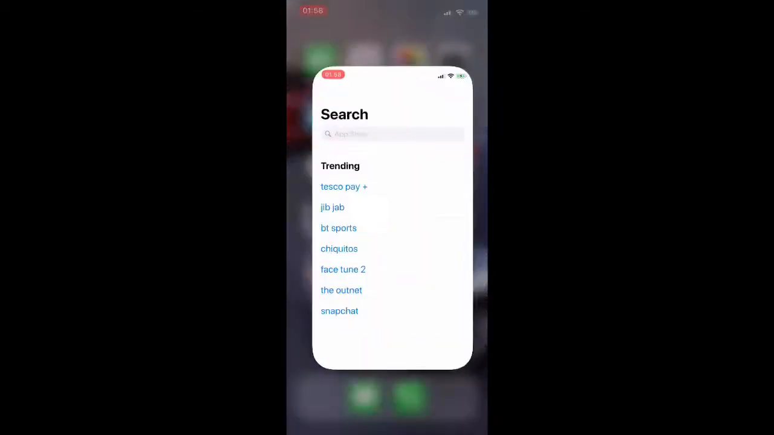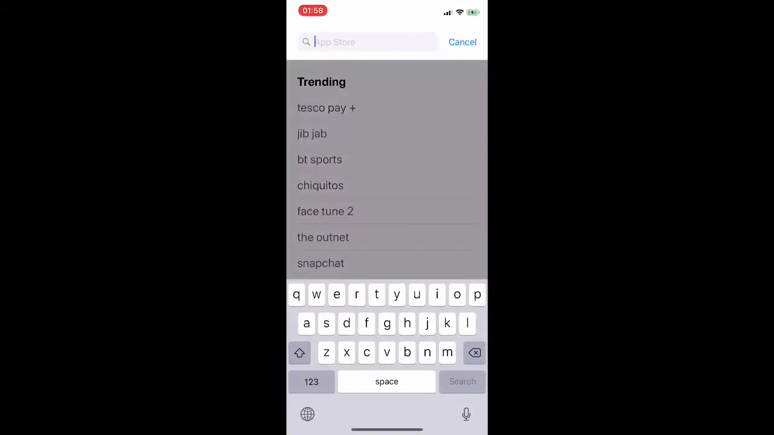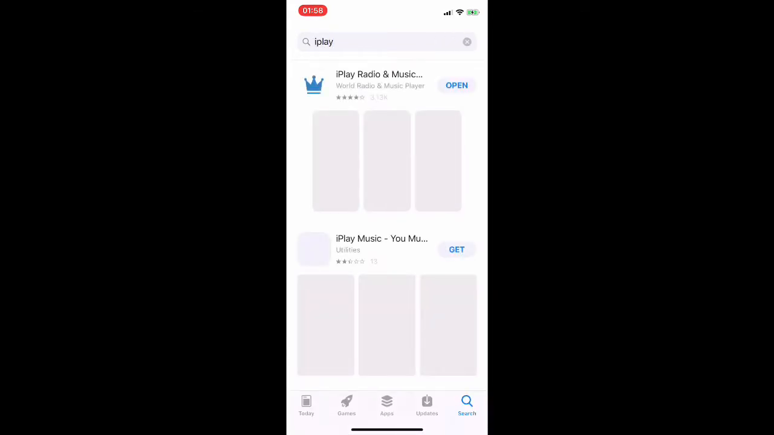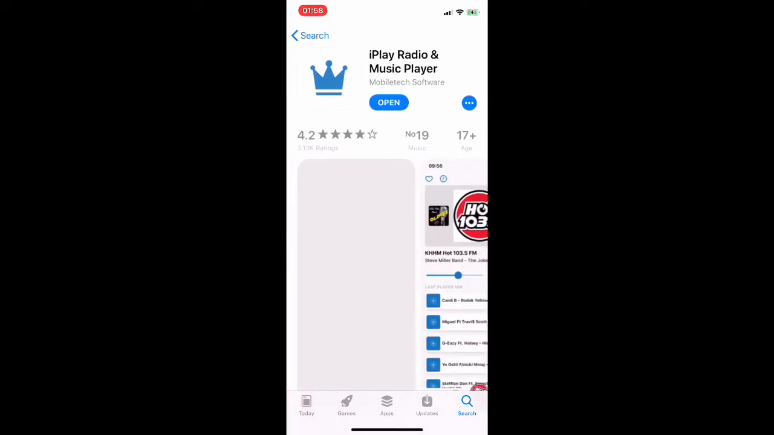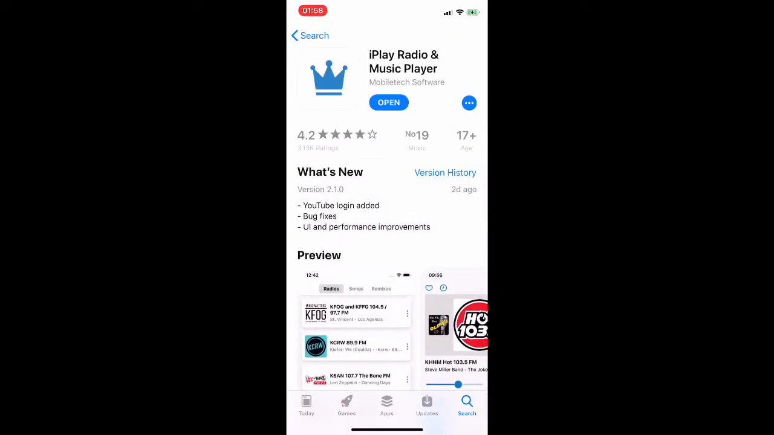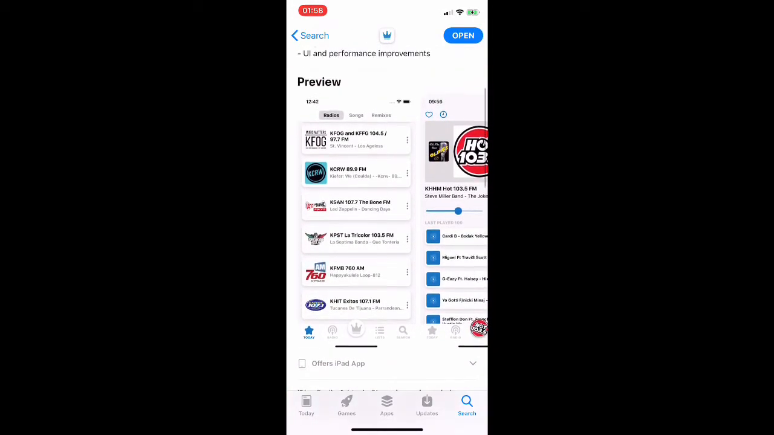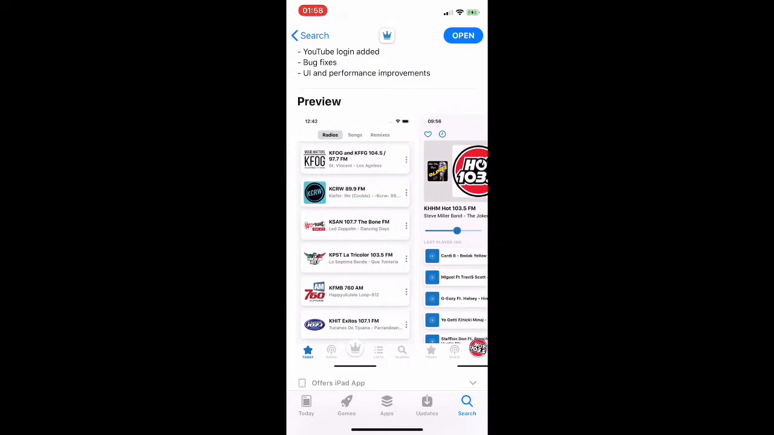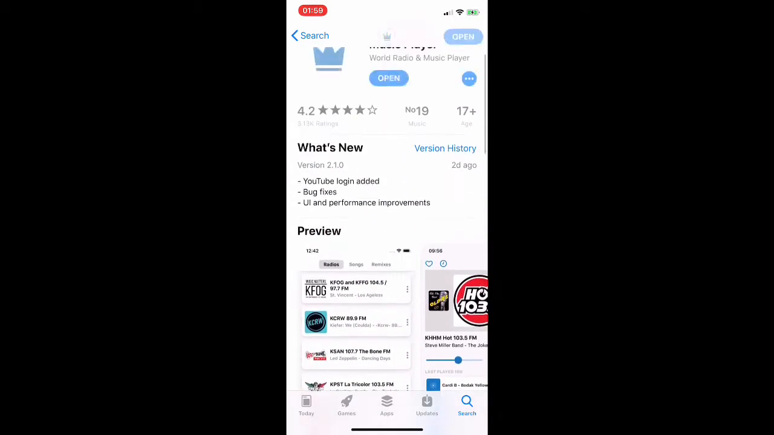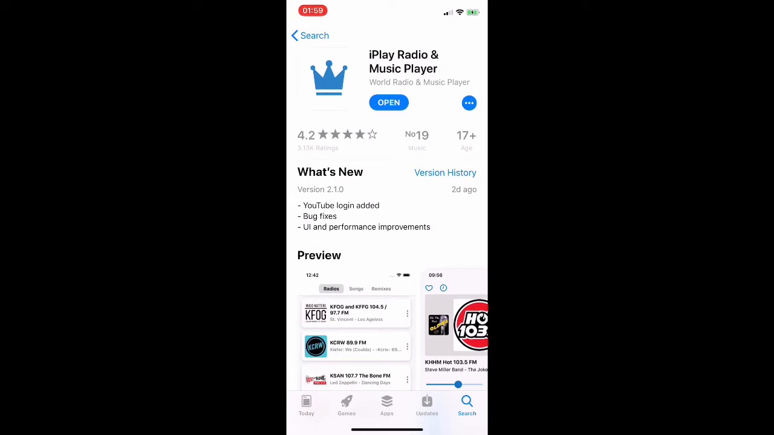So you need to go to the App Store, and you need to search for iPlay. And it is this app with the sort of crown. And you can then download it, and I already have it installed. I'm going to quickly stop the recording, flip it around so it doesn't look so bad.